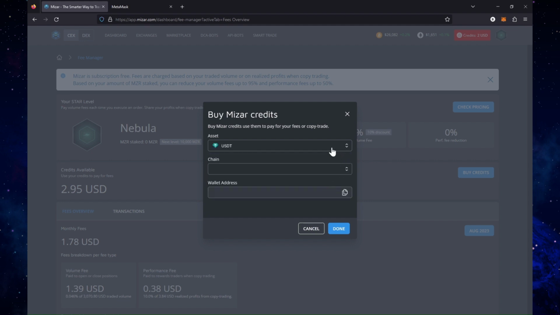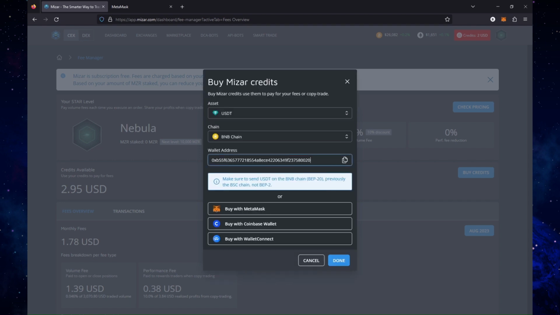After I choose the asset, the next dropdown will ask me what chain I want to use to make a transaction on. BNB chain has fairly low fees, so I'll choose that one. And it will give me the wallet address where I need to send the money to. So I'll go to my exchange now. I'll withdraw USDT, using BNB chain, and I'll send 10 USDT to this particular wallet address. If I didn't have 10 USDT or if I didn't have an exchange, what I could do also is purchase crypto. This is an alternative here below. I could use one of these wallets to purchase crypto and thus fund Mizar credits. But I will not do that now. I'll just copy this address and make a withdrawal.